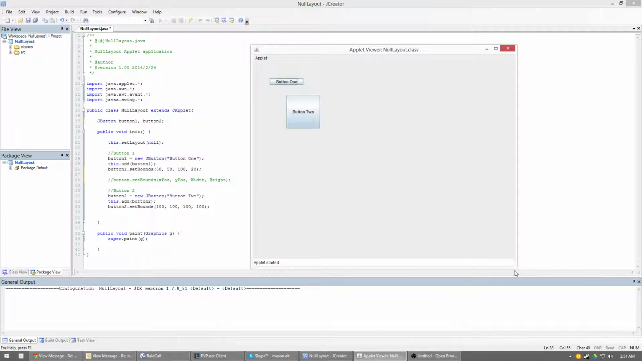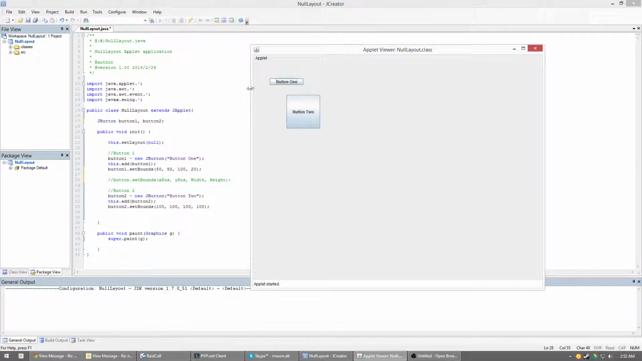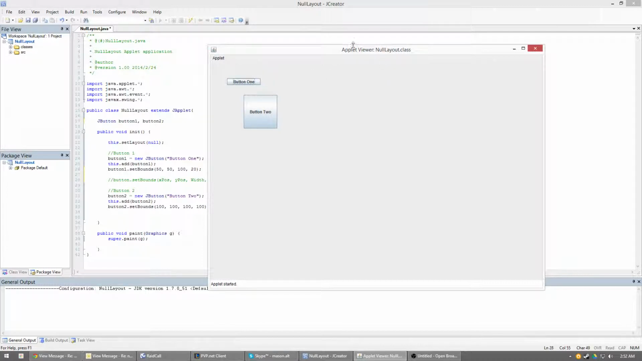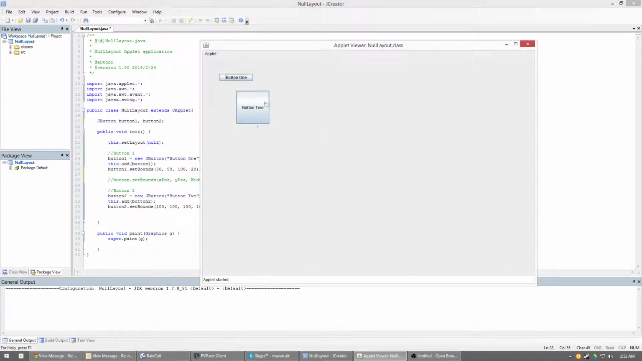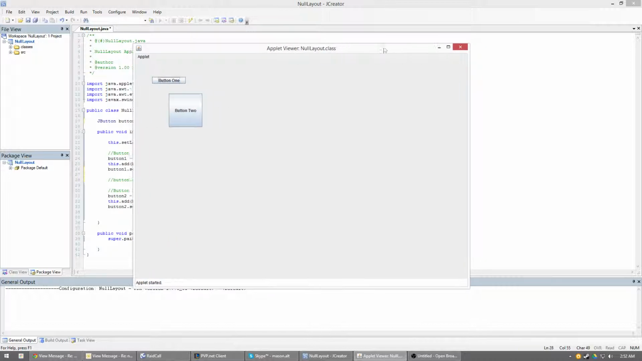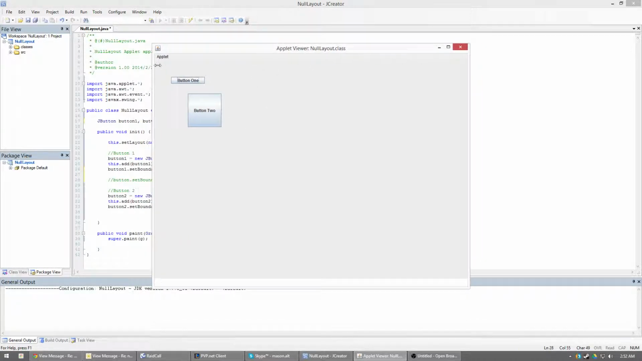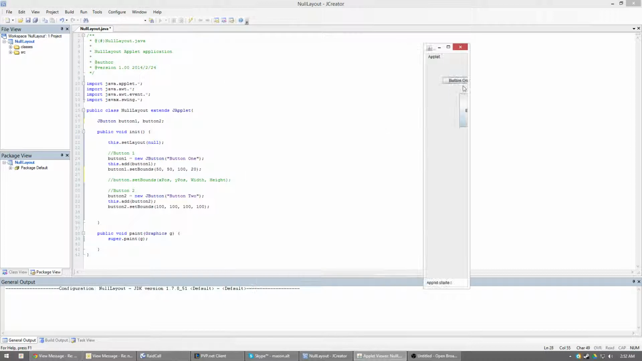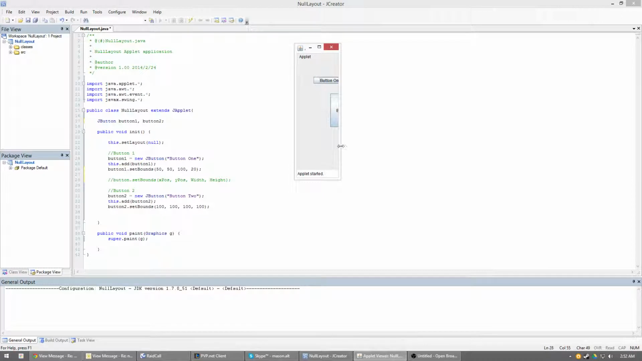So let's say your applet is resizable and your user accidentally goes to click something and moves this over a little bit. Well, it's not going to mess with them too much and they won't have any conflicts. In a null layout, as you can see, everything's static. No matter what I change my applet size to, my button1 is always going to be 50 pixels to the right and 50 pixels down, and it's always going to be 100 pixels wide and 20 pixels tall.